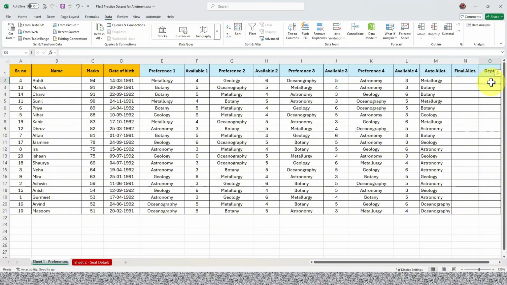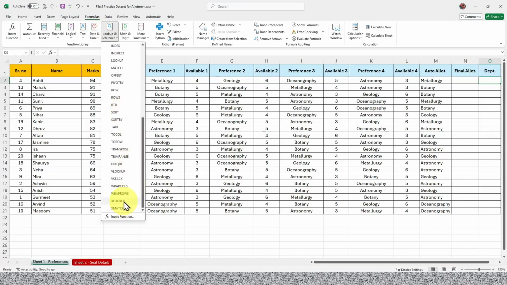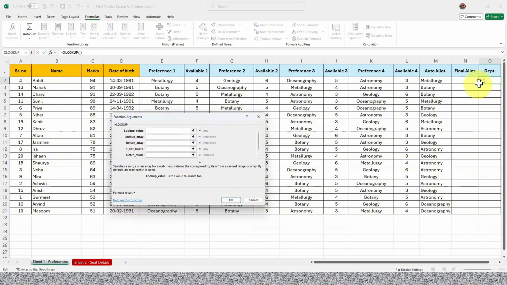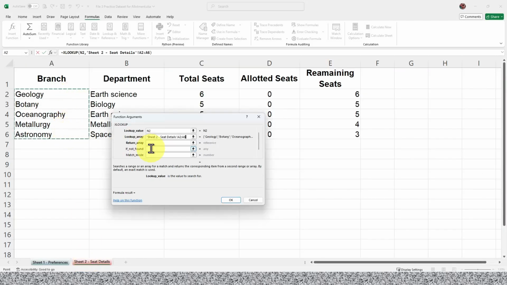And in the last column, which is department, the way I want to create the final allotment order for the students is I also want to specify department. So what I can do is here I can apply a formula which is lookup and reference, which is the same as XLOOKUP. So the lookup value is going to be this. Lookup array is going to be this, and we want to make them absolute.